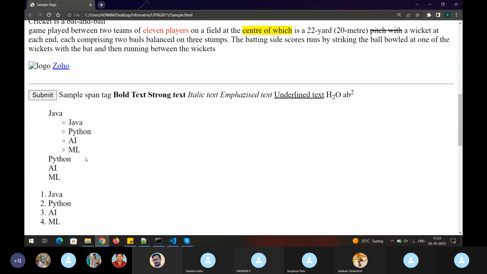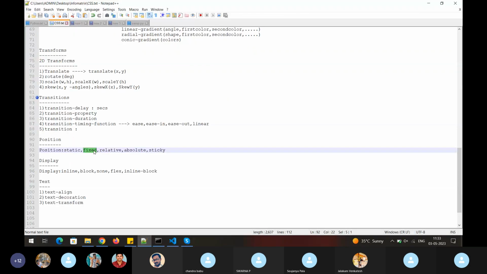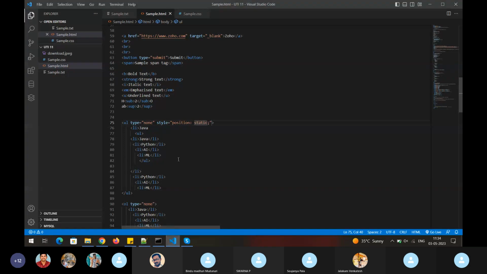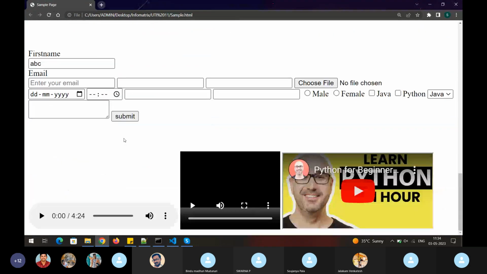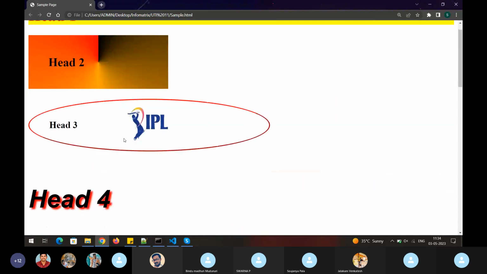Now coming to the next one, fixed position. We have already seen the value fixed in a CSS property. Do you remember? The background attachment property, where we used two values, fixed or scroll. Here also fixed means the same: the content stays fixed in the same place. When you're scrolling it won't scroll.